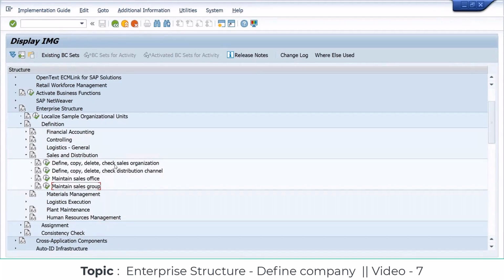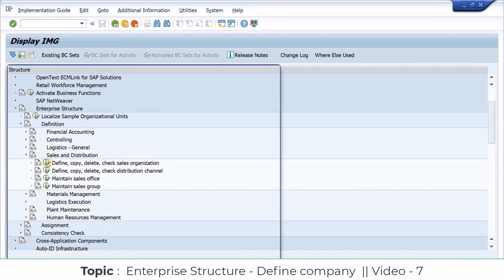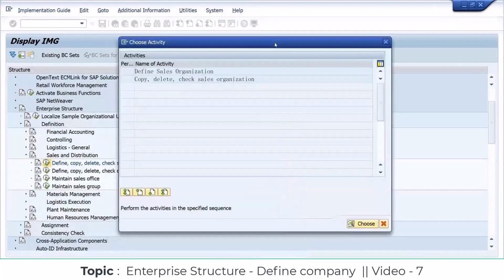Now, I'm going to start working with the sales organization over here. Once you click on this one, define, copy, delete, check sales org. Click on this one. And here we have 2 options, create and copy. You're not going to be copying any kind of sales org. We are going to be creating it.